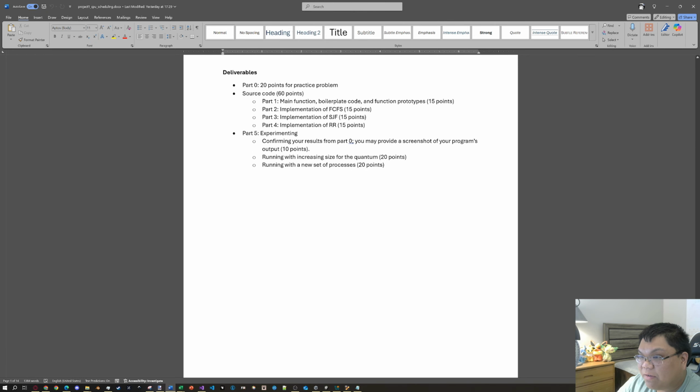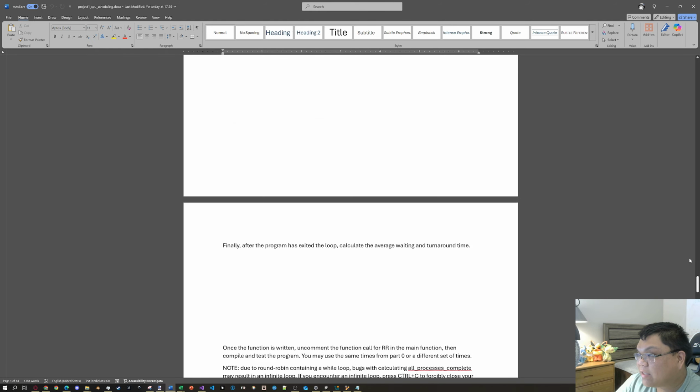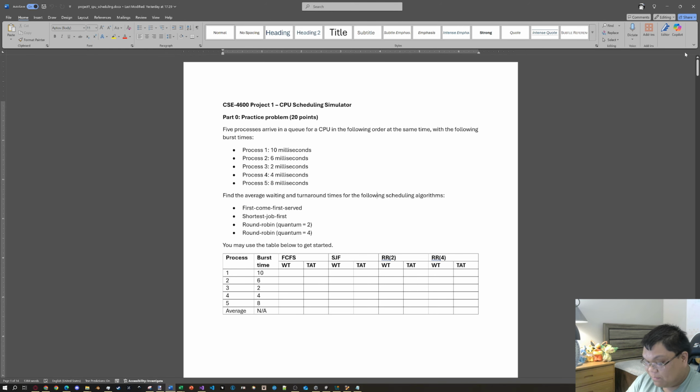So Part 0 is a practice problem. So we could just try out CPU scheduling algorithms using some practice problems, but I think it'd be more fulfilling if instead of doing some practice problems by hand, we would write an entire program that would calculate turnaround and waiting times for us. So part 0 is going to be a practice problem. I pulled this from the book.